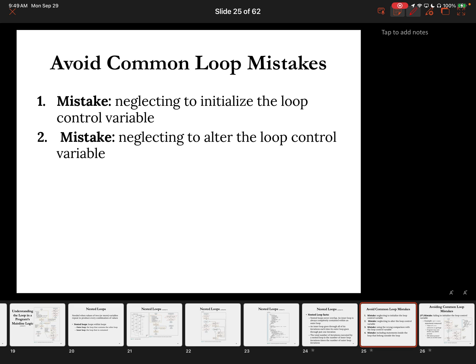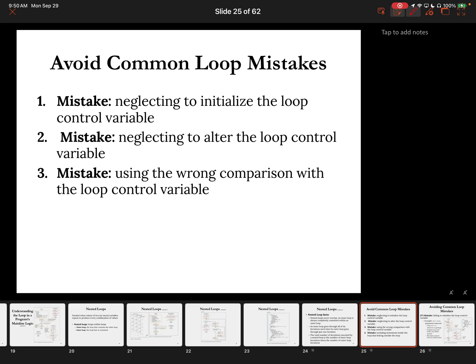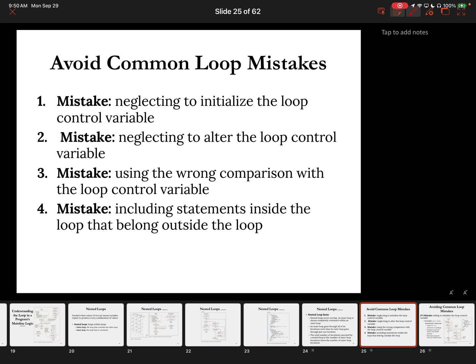Neglecting to alter the loop control variable. What happens if we create the control variable, but we never alter it? We never increment it or decrement it. Again, we're stuck in that loop. It never ends. Using the wrong comparison to the loop control variable, you could try to use a string versus a variable. It just won't make sense. Including statements inside the loop that belong outside the loop, trying to do our part inside the nested loop. It doesn't make sense.